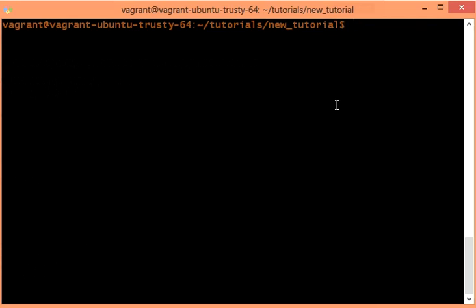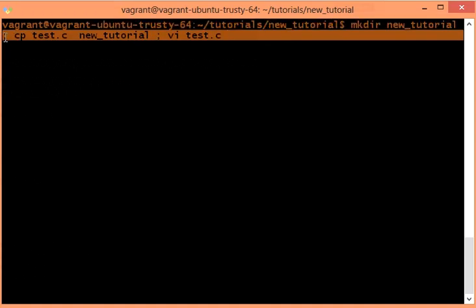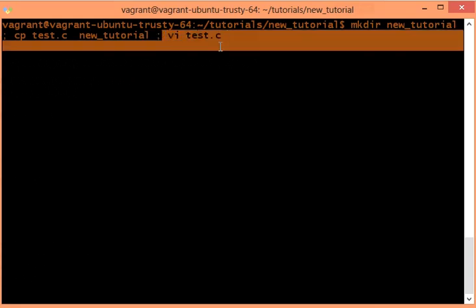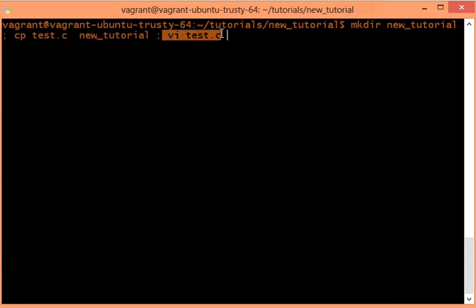Okay, to those people that saw me doing this, I'm the lazy type actually. So instead of breaking down the command to do them one by one, I just compile them into a single one line. What I'm doing is creating a directory called new tutorial, then copying test.c to this directory new tutorial, then opening the test.c file. If I don't want to do that separately, I can do it in one line. I'm very lazy, sorry.